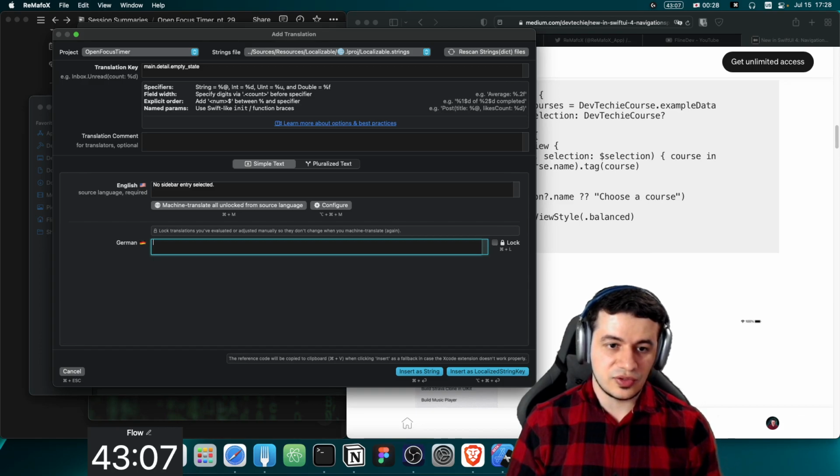Let's provide the German translation. Sidebar entry selected. How do we translate sidebar? Menü-Eintrag ausgewählt. Maybe something like that.